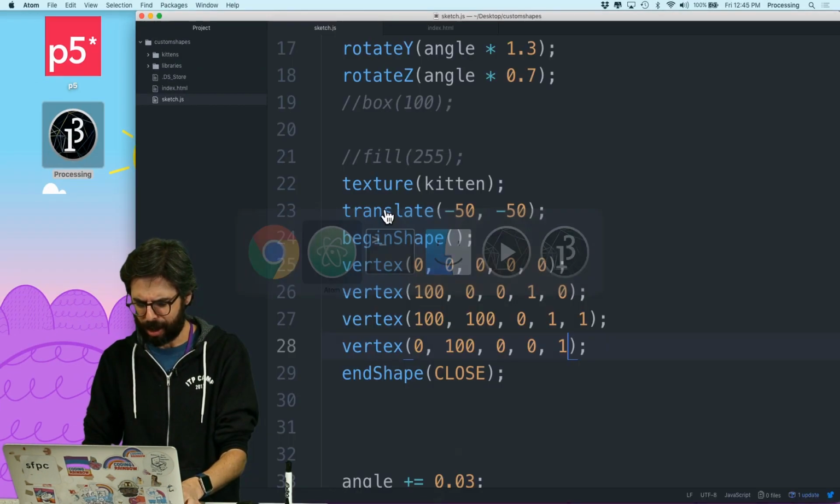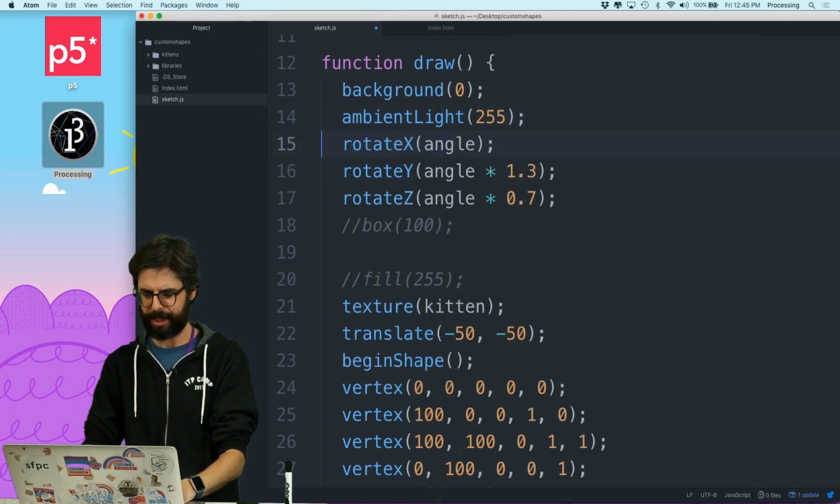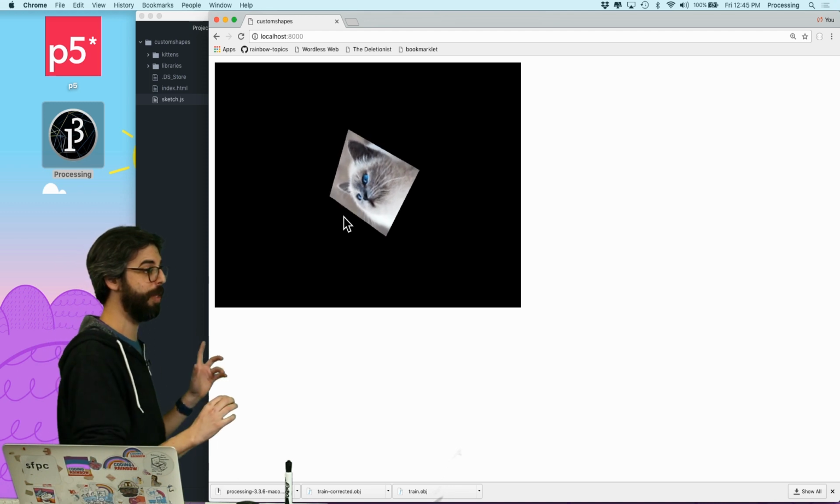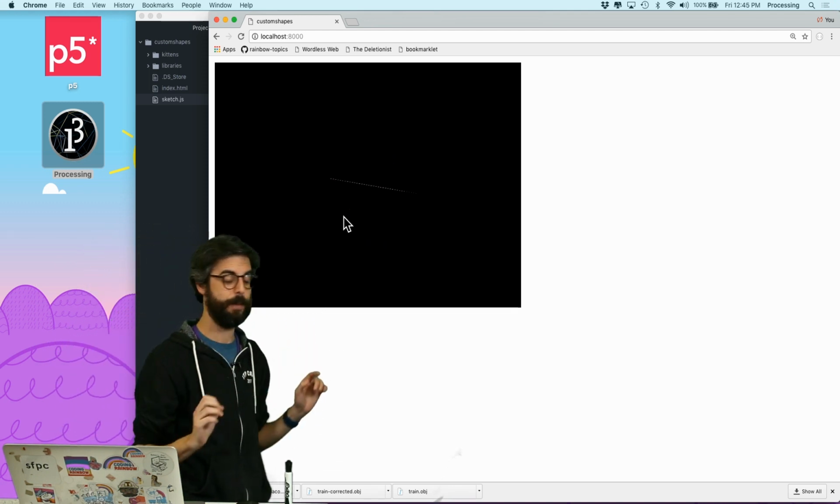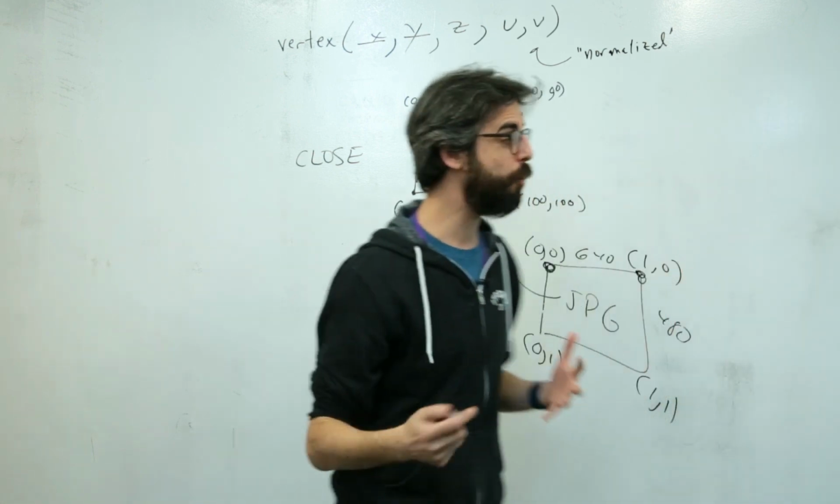Now, it's so dark. Let's just pump up the ambient light here. All right, so I just wanted to add more ambient light so we could see it. Now here's the thing that's interesting. This mapping, you now have a lot of creative possibilities.